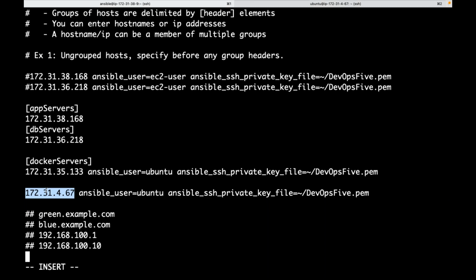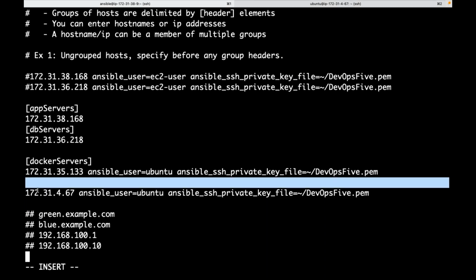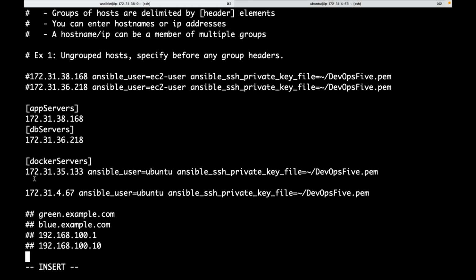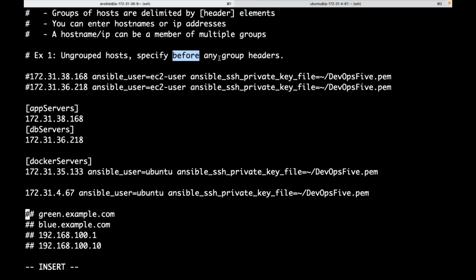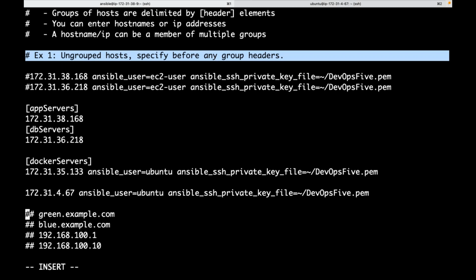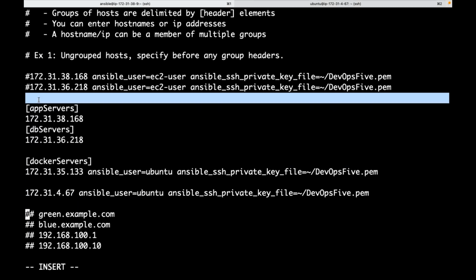If I define it like this, with a space, will it also be part of this group? Because blank lines are ignored, if I define at the bottom, it will be considered part of this one. I cannot define like this. They have already given the guidelines: ungrouped hosts, specify before any group header starts. If I have some server which doesn't belong to any group, I need to define it before any group header starts, which means I need to define here. This is also sometimes asked in interviews.